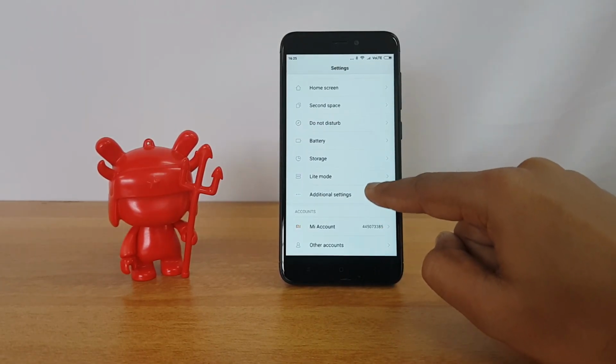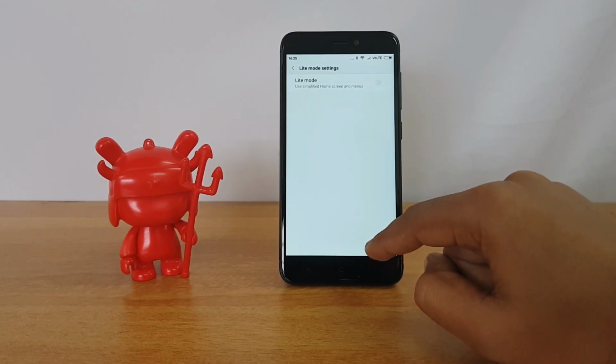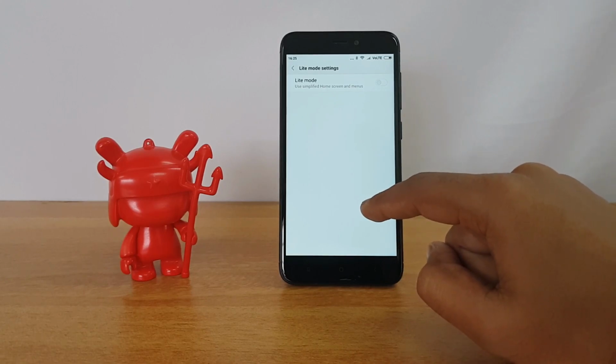Then you have the light mode, which is a pretty useful mode if the phone is being used by elderly people and they are pretty confused with the icons and options.